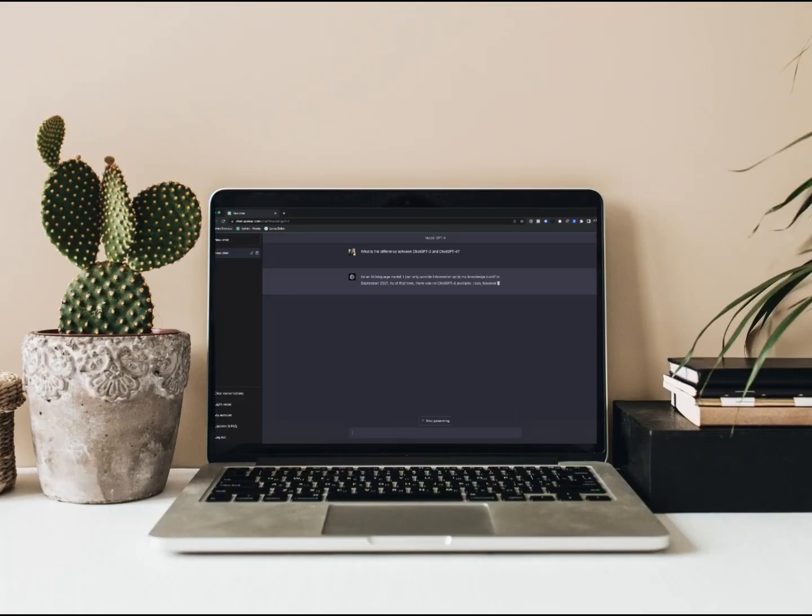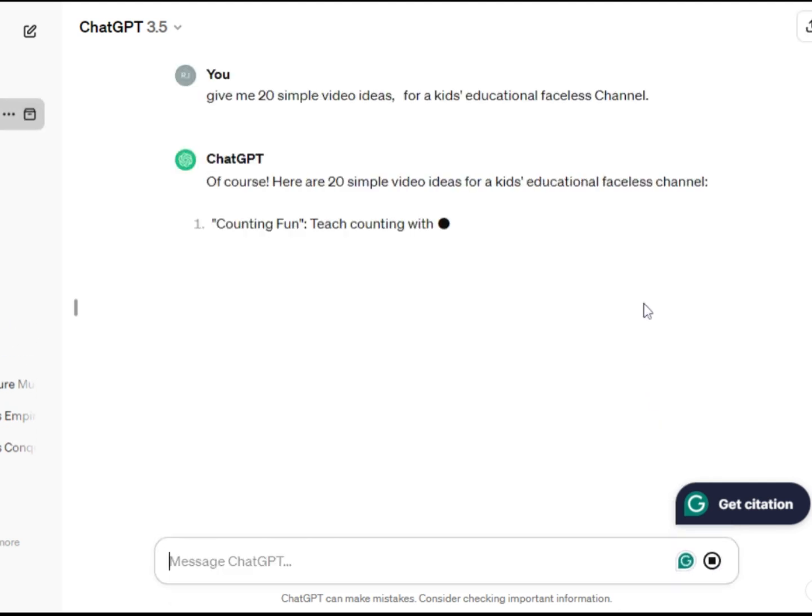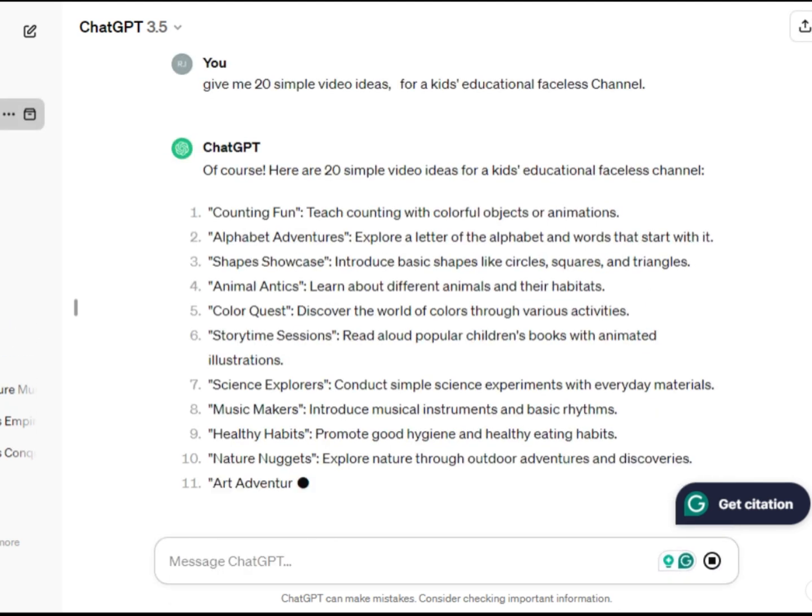First of all, we need a script for our video. To generate the script, we will use ChatGPT for better results. Once on ChatGPT, you're going to ask it for this prompt: give me 20 simple video ideas for a kid's educational faceless channel. And as you can see, it has gone ahead and given us 20 wonderful ideas.